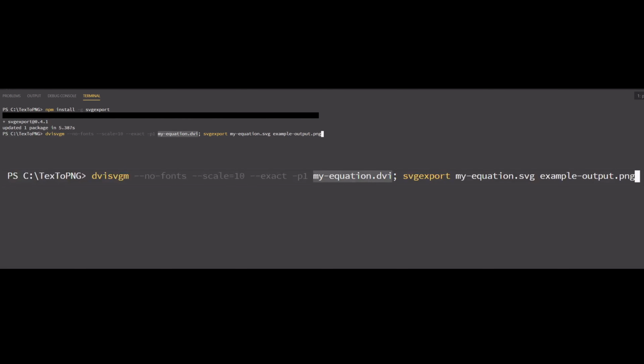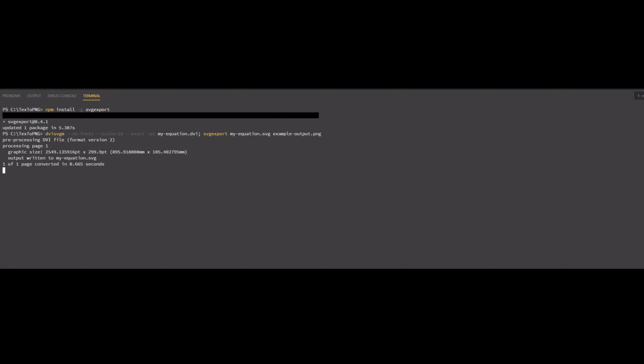Then after the SVG creation, I call svgexport again on the same line. Its arguments are very simple. It just takes an input SVG file and the name of the output PNG file. So let's run this. And this will just take a second. It might take longer on your computer. My computer is pretty fast, but you should see something like this.